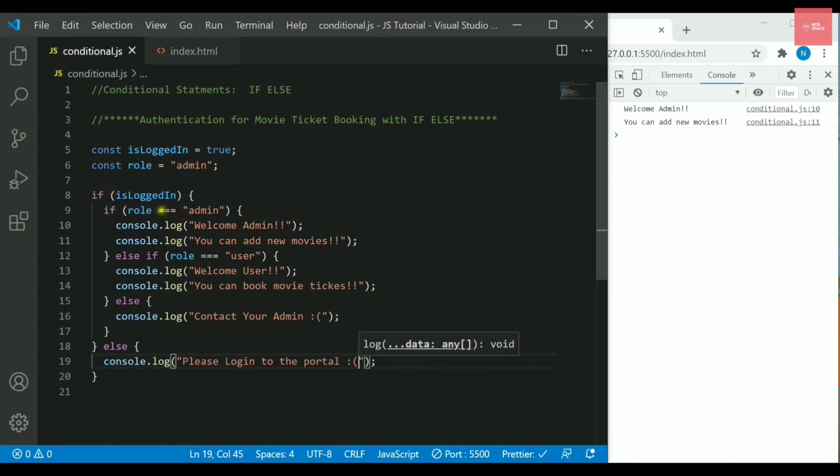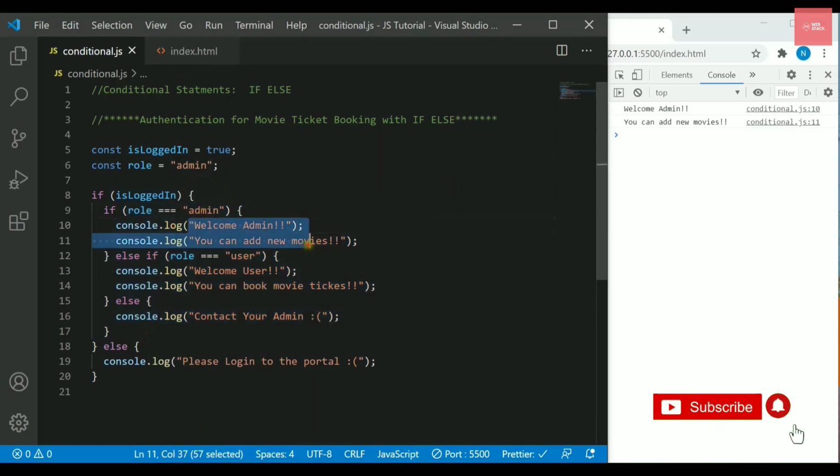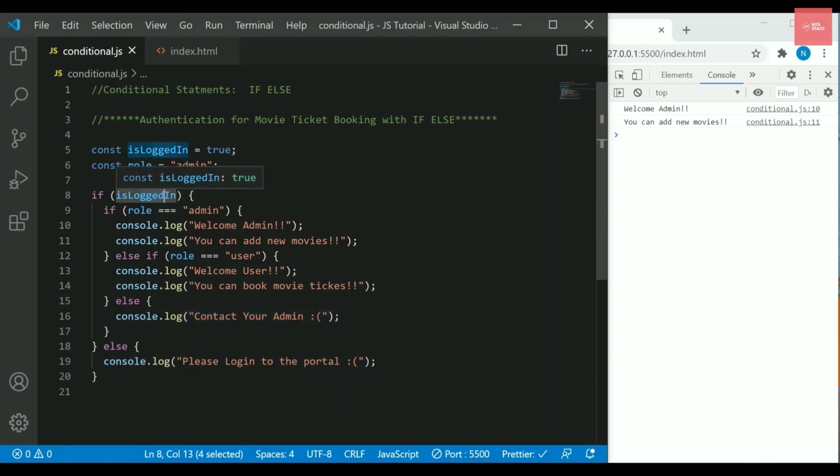So that's it. This application is checking if my user is logged in. If it is true, it will check these statements, which are checking the role. If the role is admin, it will print these messages. If the role is user, it will say welcome user, you can book movie tickets. And if the role is neither user nor admin, it will print a warning message which will say contact your admin. Else, if the user is not logged in, it will print an error message, please log in to the portal, and that's it.